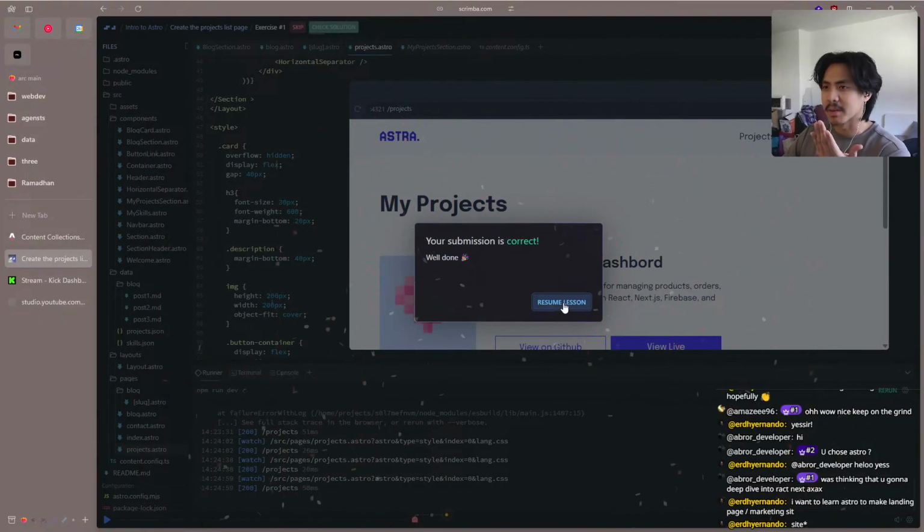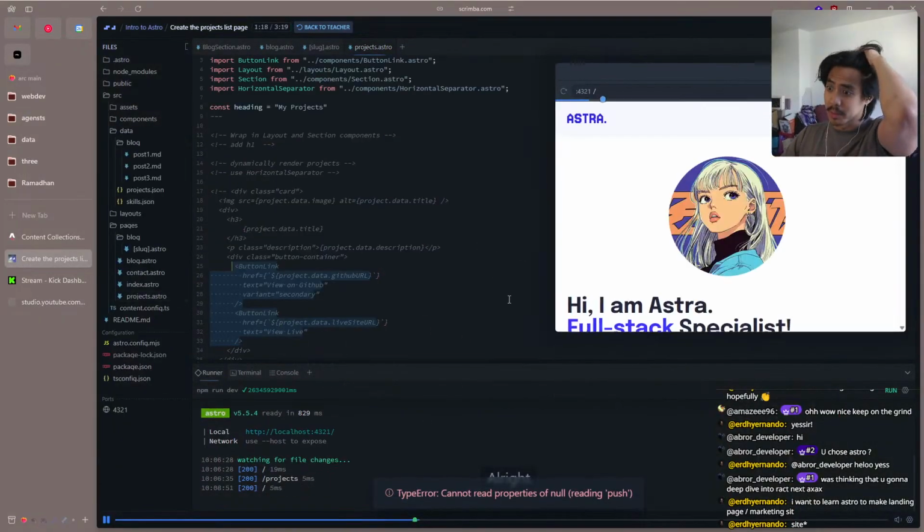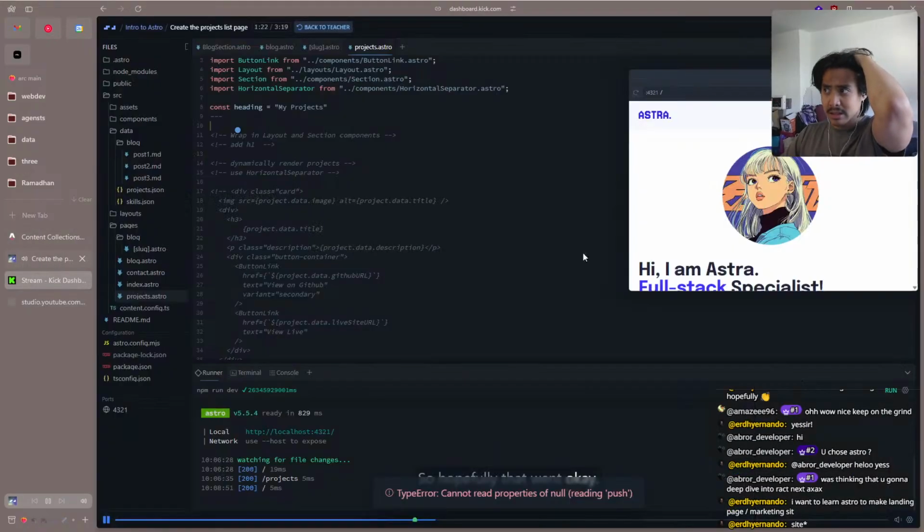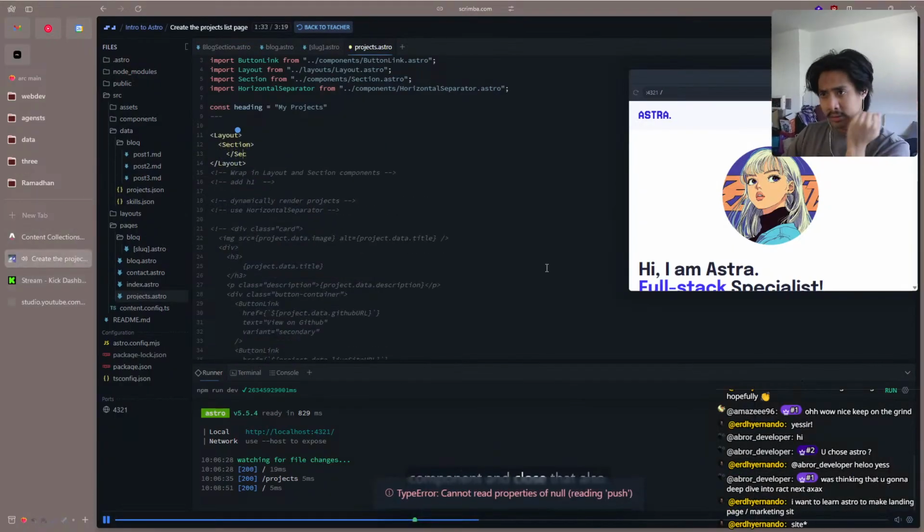The styling is messed up. I think I've misplaced some div, but it's okay. All right, so hopefully that went okay. We can start by wrapping everything in our layout component. So we'll close that out like this. And then we will open up our section component and close that also.